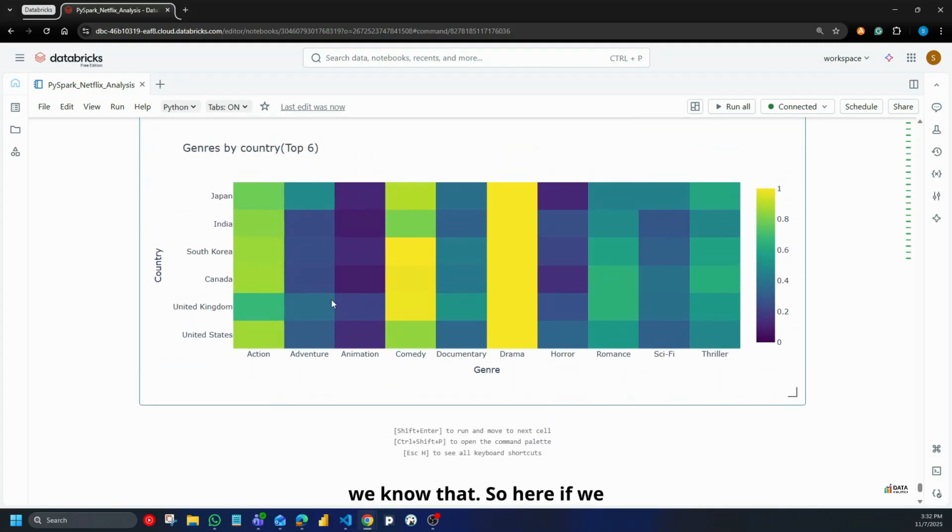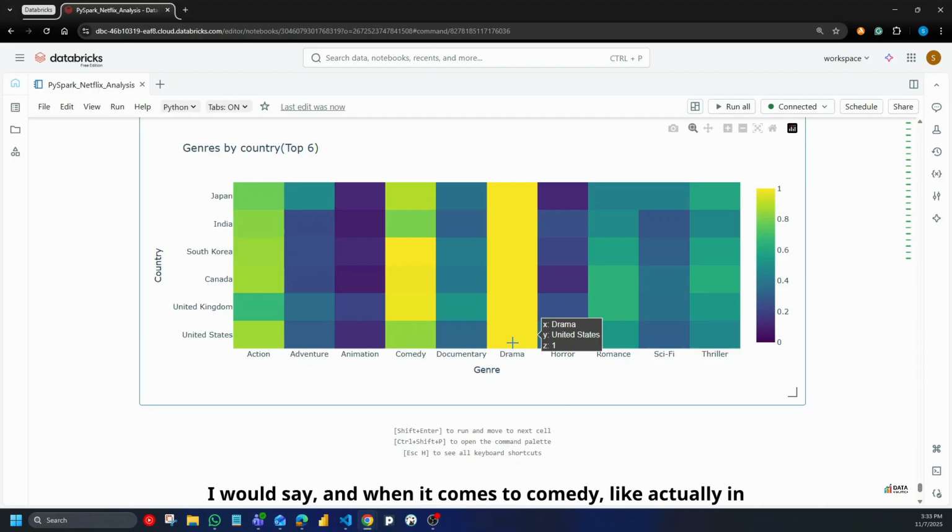So if you look at this, it's the heat map, and yellow is the color when it's at the top. So in all countries, for content availability, the drama category tops the most. It actually tops in all countries, I would say. And when it comes to comedy, in the United States, South Korea, Canada, United Kingdom, it's actually better than it does in India or the United States, and yeah.